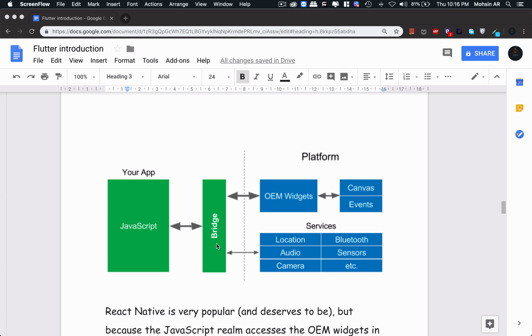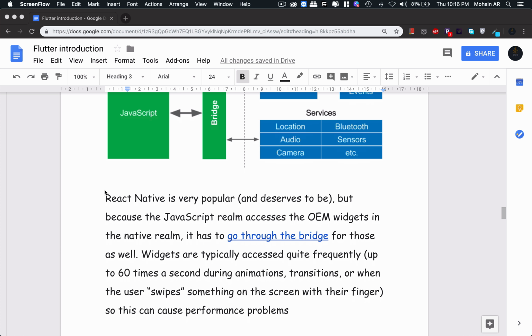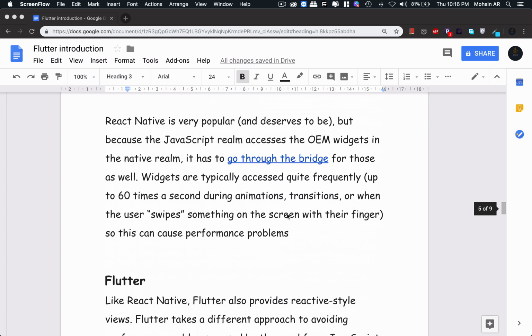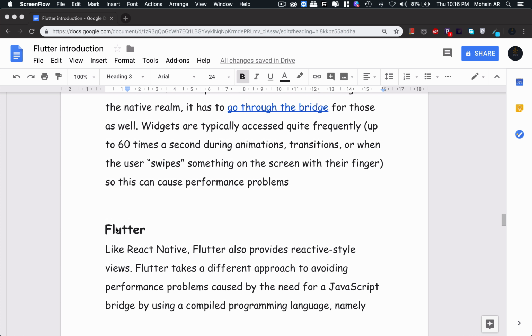Understand? Now let's come to the theory. React Native is a popular and respected tool. Yes, it's true. But because of JavaScript, when it accesses the OEM widgets in the real native realm, it has to go through the bridge. Yes, definitely, it has to first go through the bridge, and there are some performance issues. So now let's come to our main point.